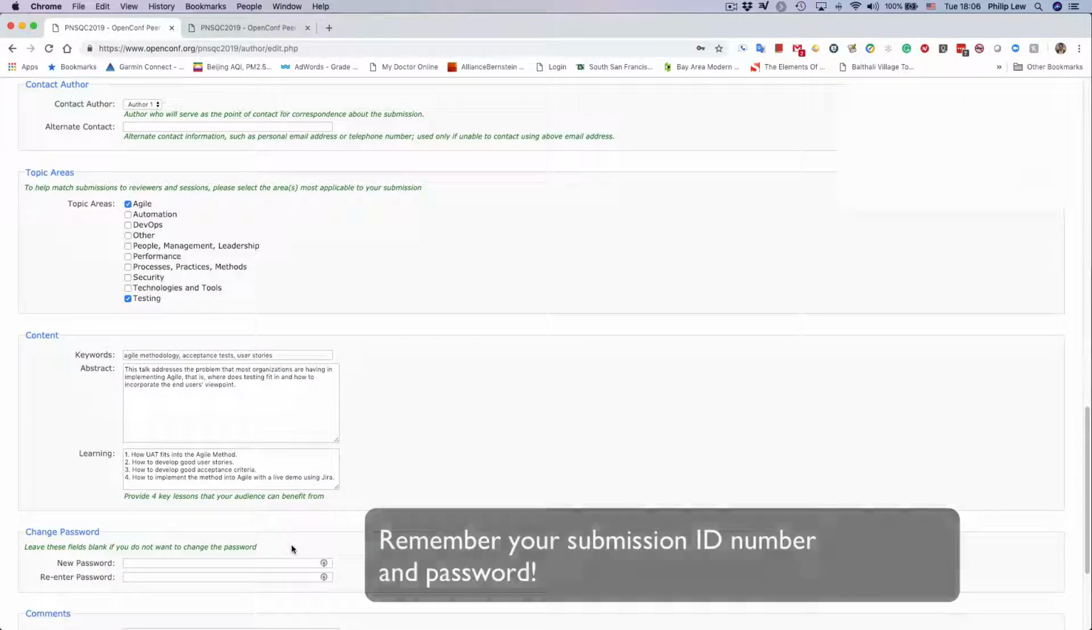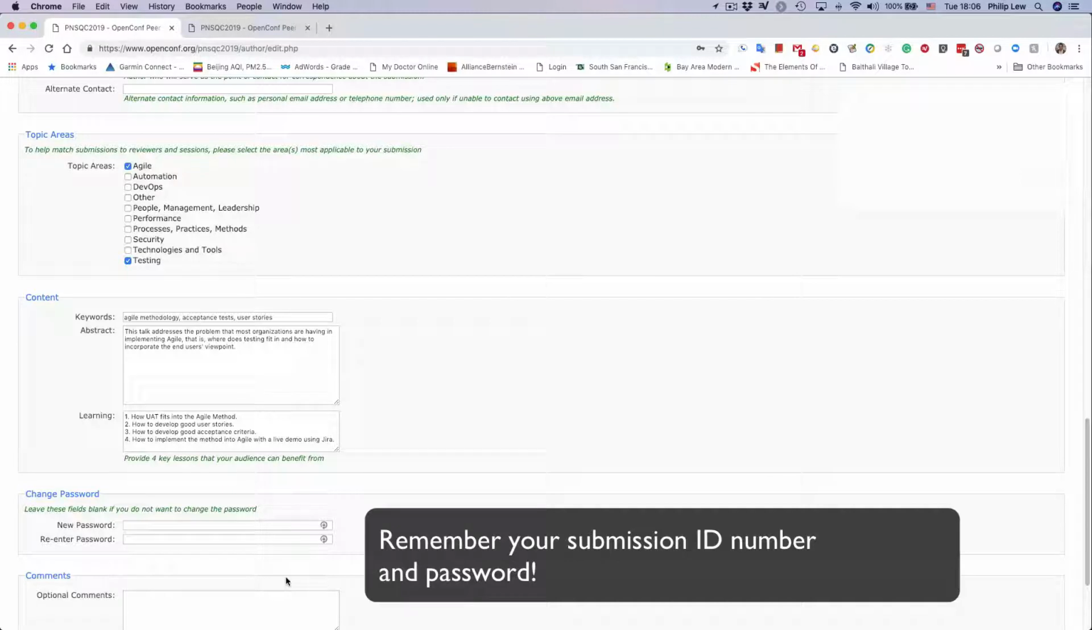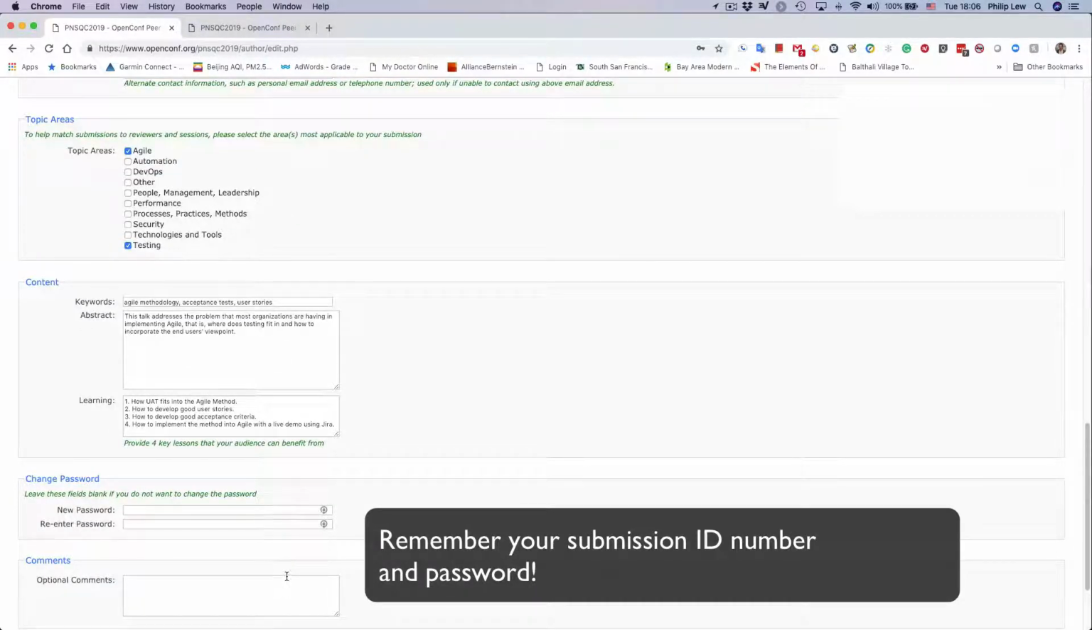And lastly, don't forget to put in a password, and don't forget to remember your password as well as your submission ID. So when you submit your paper or your abstract, you will receive a submission ID. So remember your submission ID and your password.